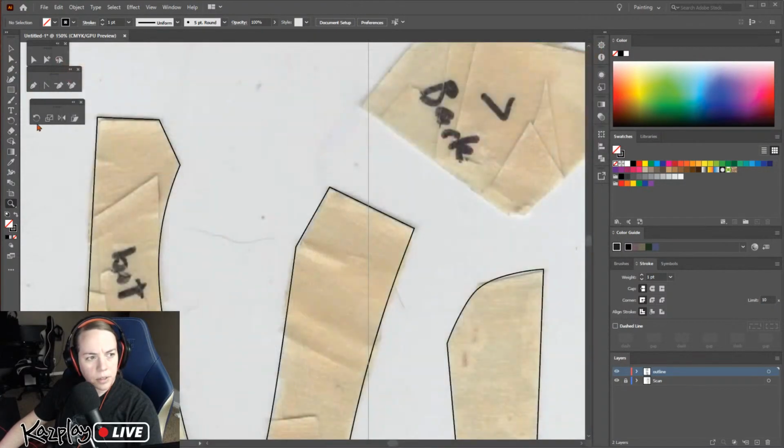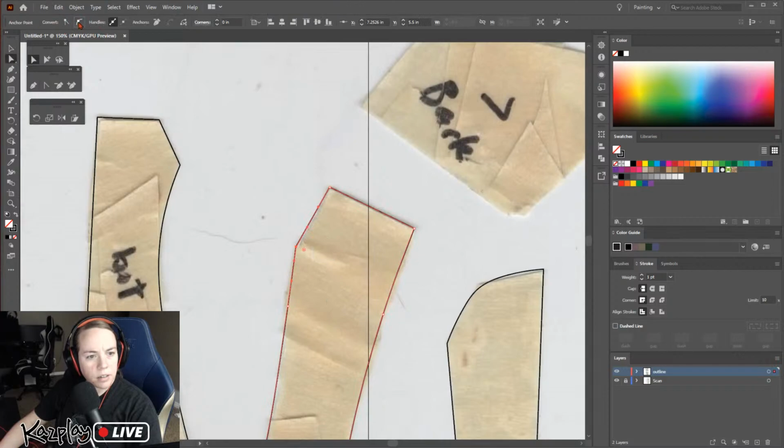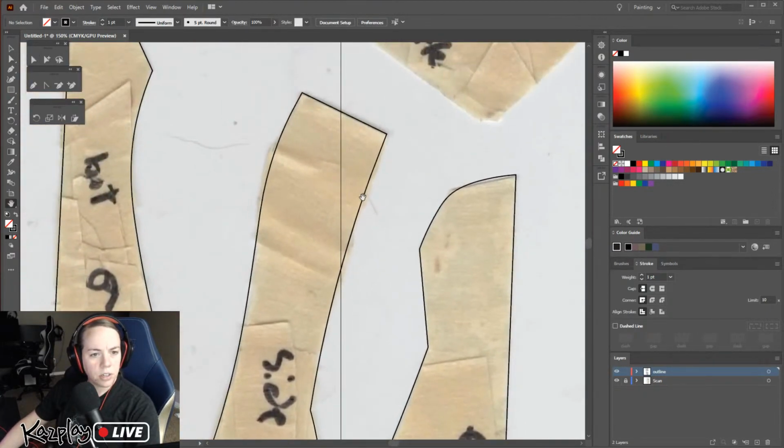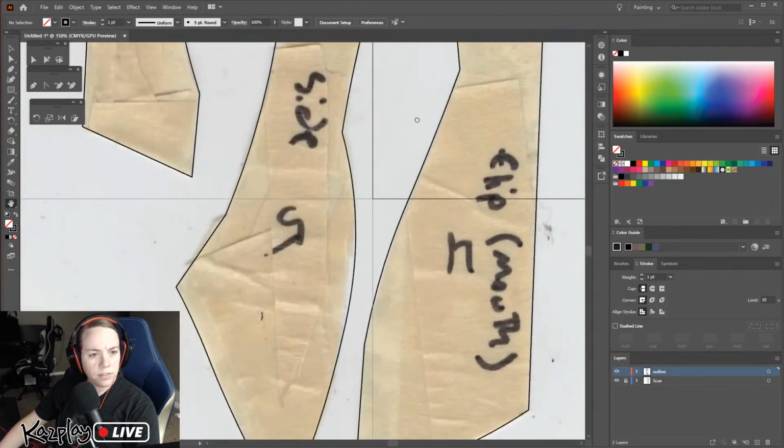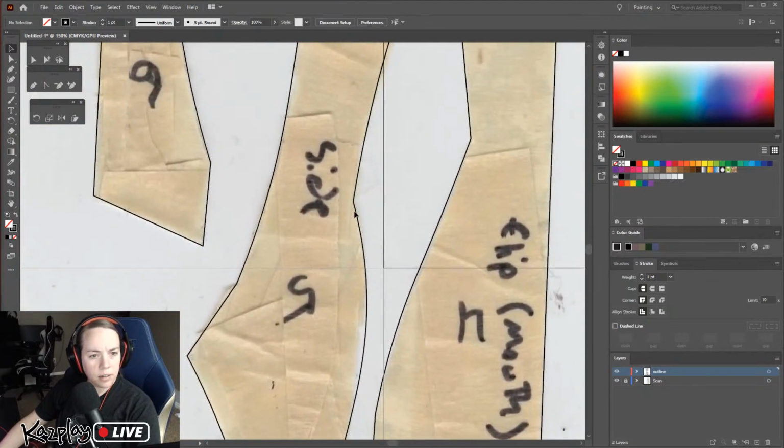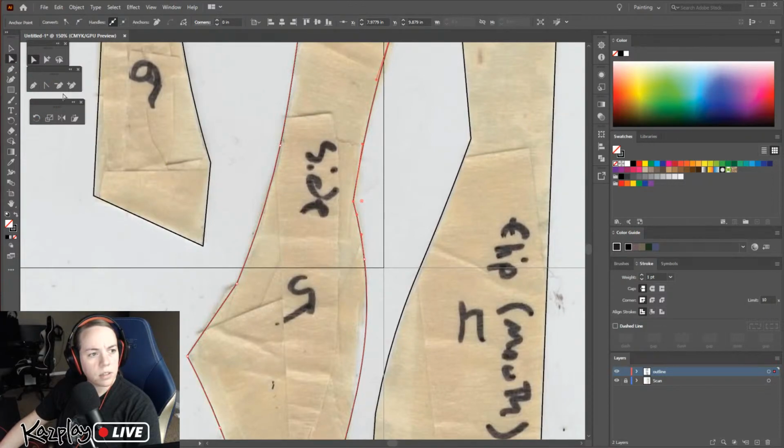Okay, I am going to round this one off a little bit. I don't like it pokey. But that needs to be a sharp edge. This is fine. I will curve this one out.